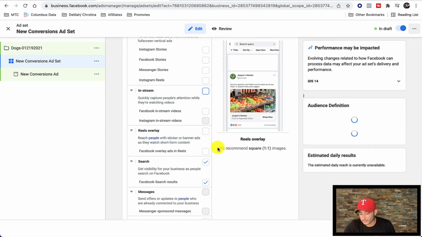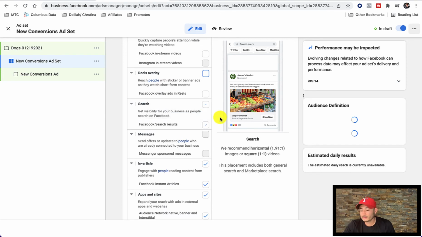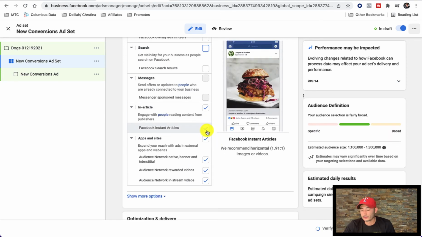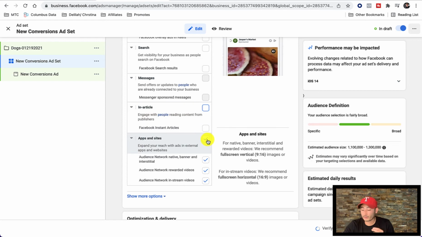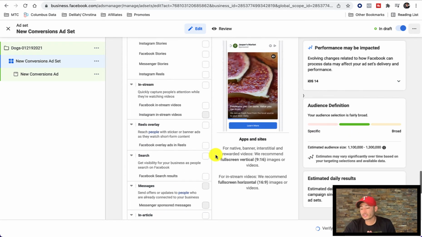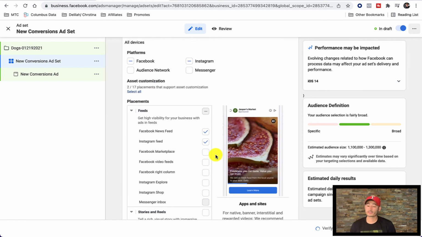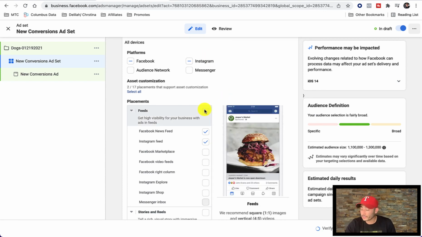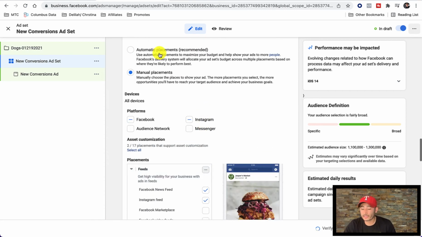Facebook's a little slow here. There we go. See how all these places Facebook can put your ads? Since we don't have a huge budget, I always personally recommend Facebook news feeds and Instagram feeds. Why? Because this is where it has done very, very well for me. If you have a higher budget and you want to do the automatic placements, definitely go for it. You don't know what works until it works.